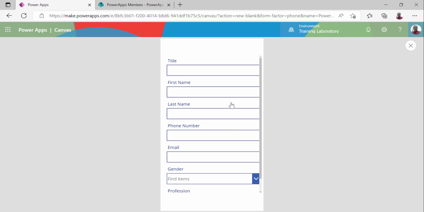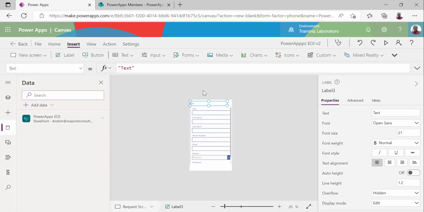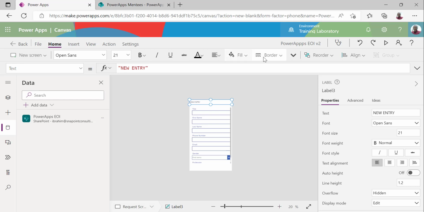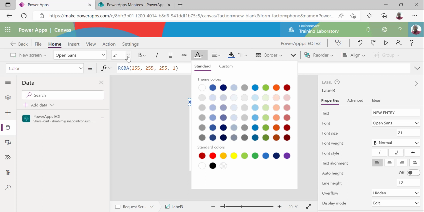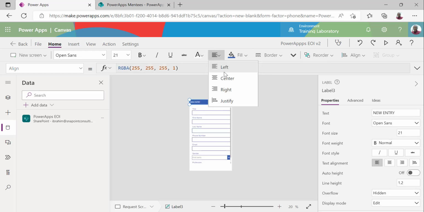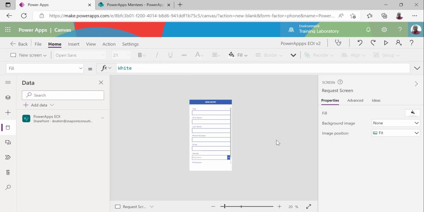Let's preview it and see. Okay, right. So at the top here we can insert a label. Okay, let's put a label here. So the label will be at the top here, which I'll drag down here, then give it a name. Let's say new entry. Let's just call it new entry. Let's go back home. The fill will be, yes, this color. The color will be white. Then we'll center this. Okay, new entry. Let's make it bold.